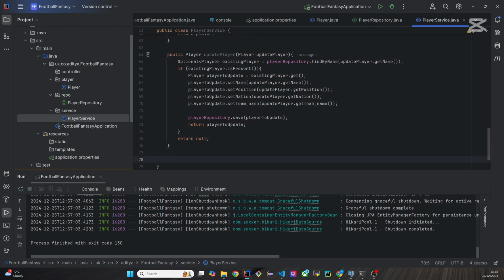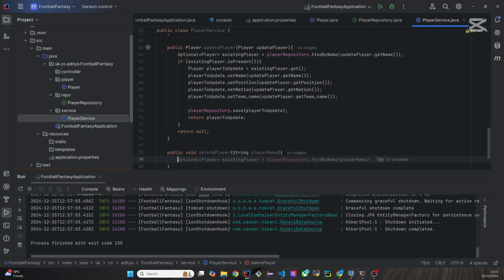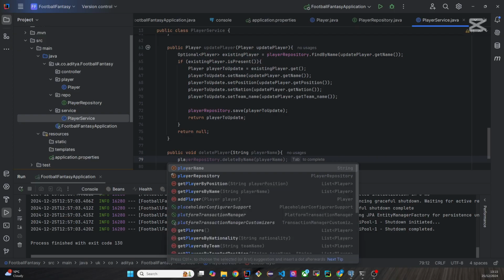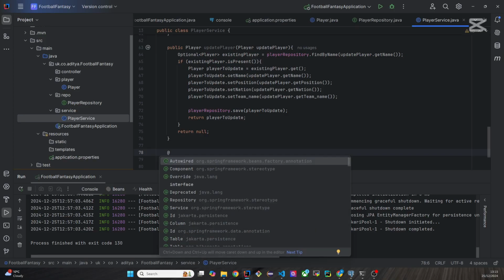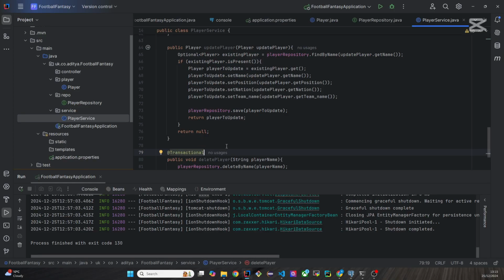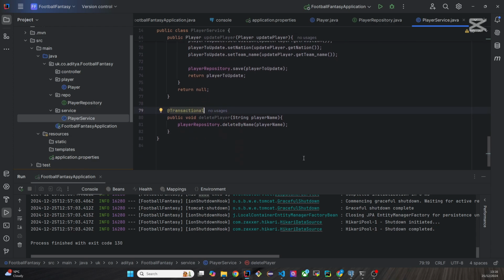And at the end, we'll also do a delete player, public void deletePlayer, String playerToDelete, playerRepository.deleteByName(playerName). And we'll make this transactional. We annotate this using Transactional because while deleting the player, the database will still maintain its integrity. So we are annotating this.